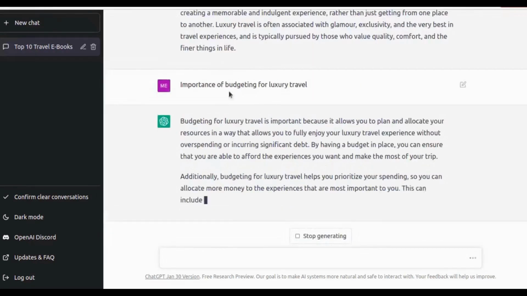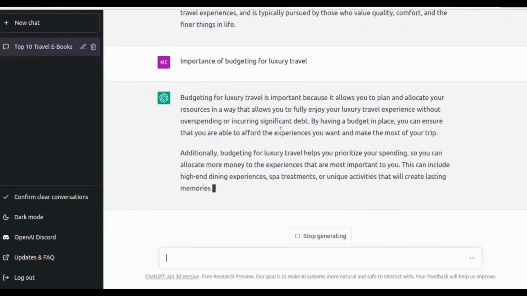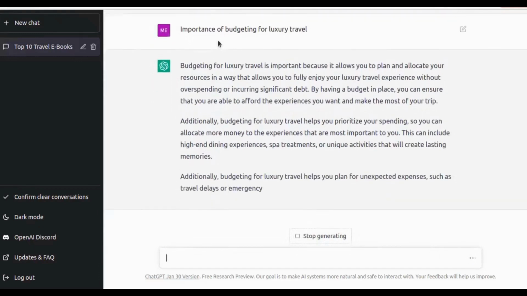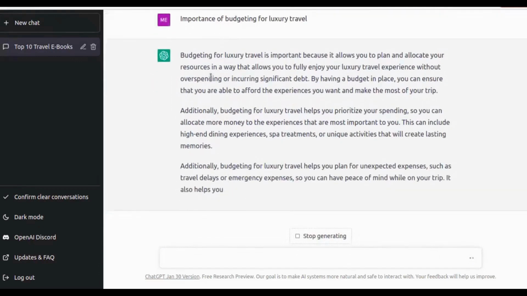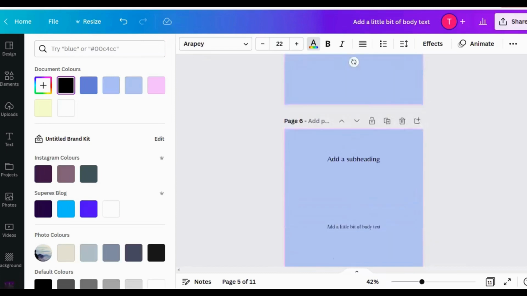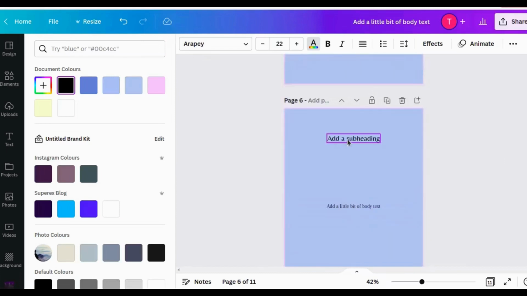While it's generating more information for us, I'm gonna copy and paste the topic and go back to Canva and paste it on the next page. So we're going to move to the next page, which is add subheading over here, and I add that topic and I just paste it over here and then remove that bullet point.